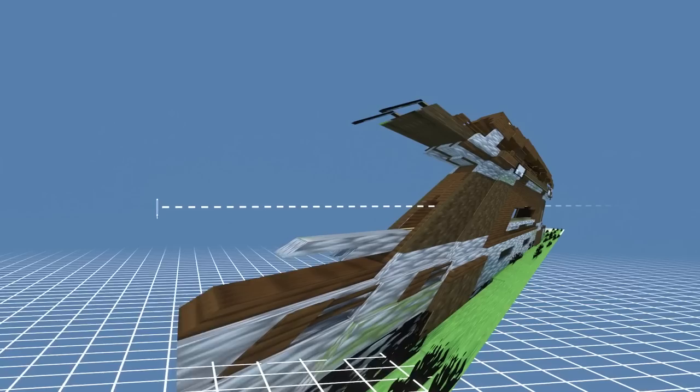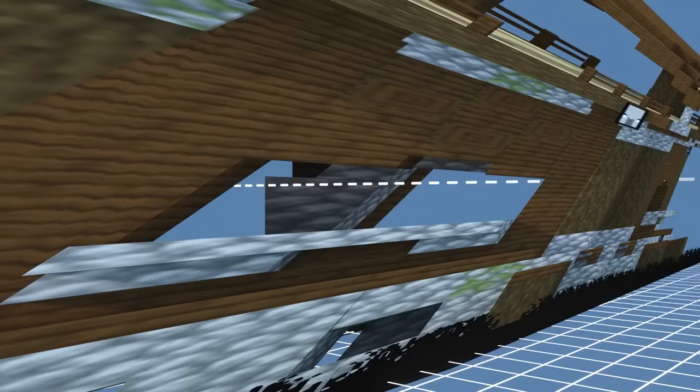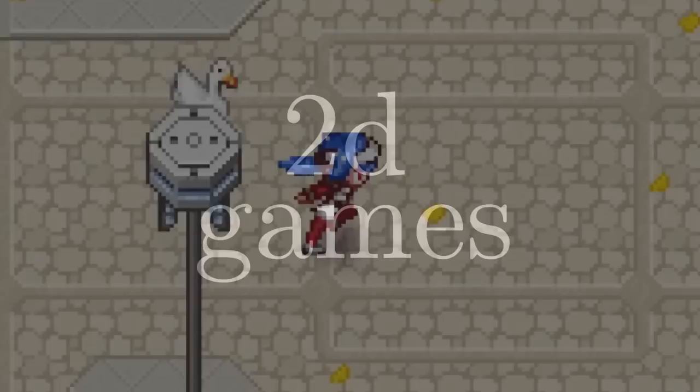In this video, we'll look at how this transformation is performed, and more importantly, why it makes sense to do it in the first place. To start, let's narrow our focus to two-dimensional games, where the rationale behind this choice becomes more understandable.